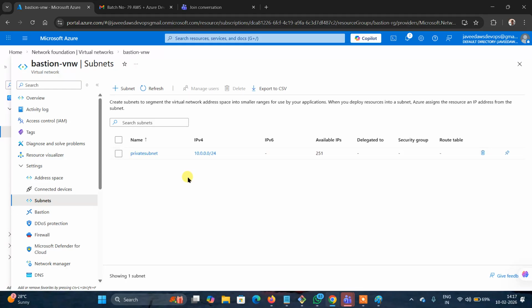To create a Bastion service, we need to create a separate subnet for the Bastion, not the existing network subnet. We need to create another separate subnet for the Bastion. Do you understand? You can't create the Bastion service inside the same subnet.